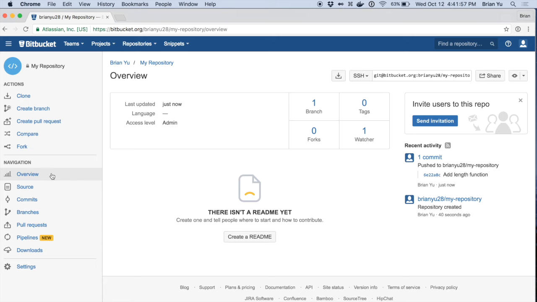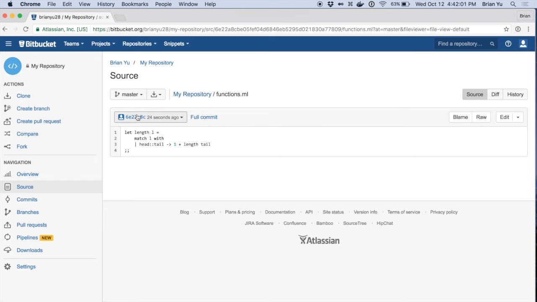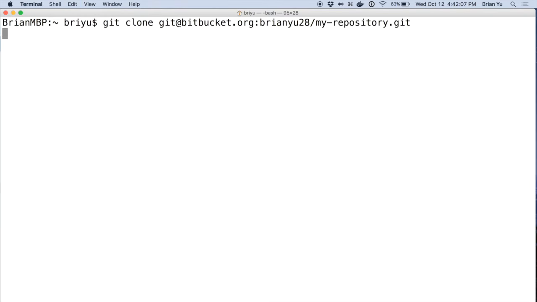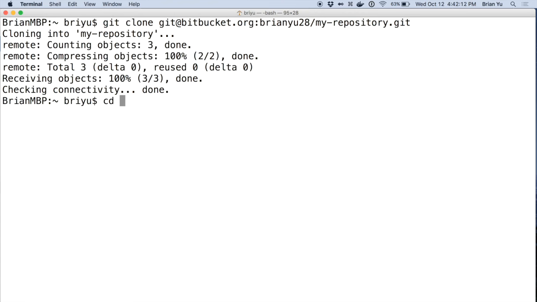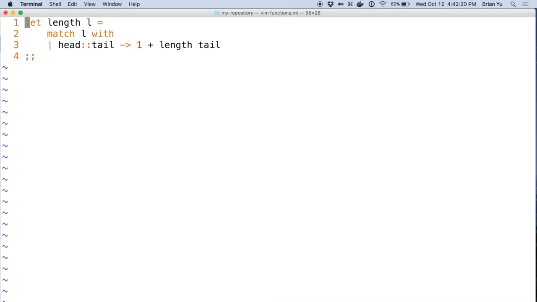Let's try an example. I'm currently looking at a Git repository on Bitbucket, a website which stores repositories online. This repository contains just one file, called functions.ml. I can clone the repository by copying the link to the repository from the clone button and pasting it into my command line. Once it's downloaded, I can enter the repository like I would any other folder on my computer, and then I can see the files inside.